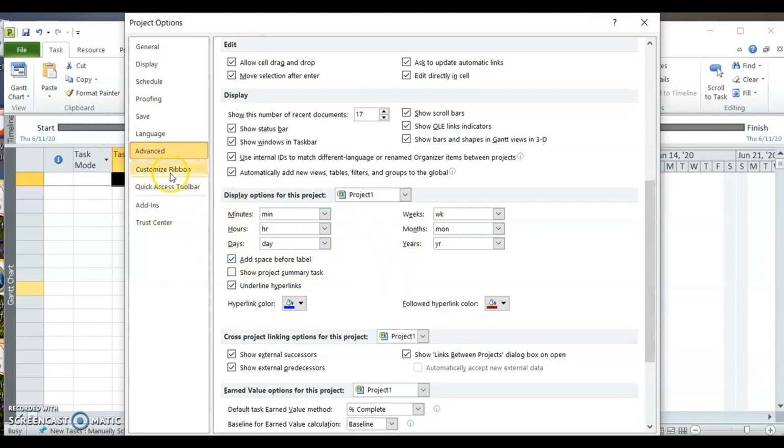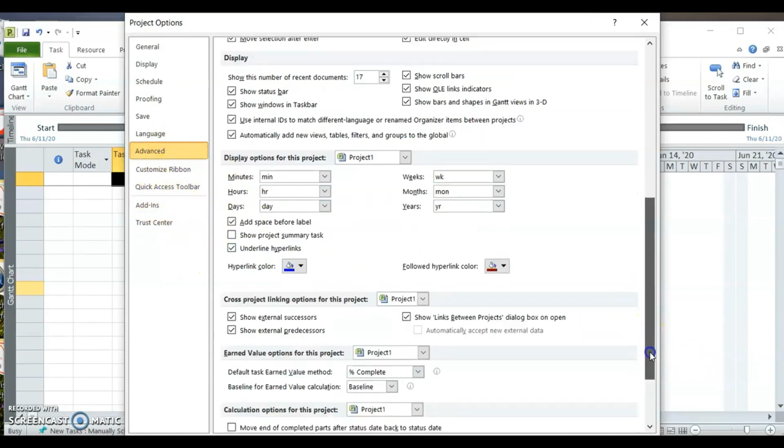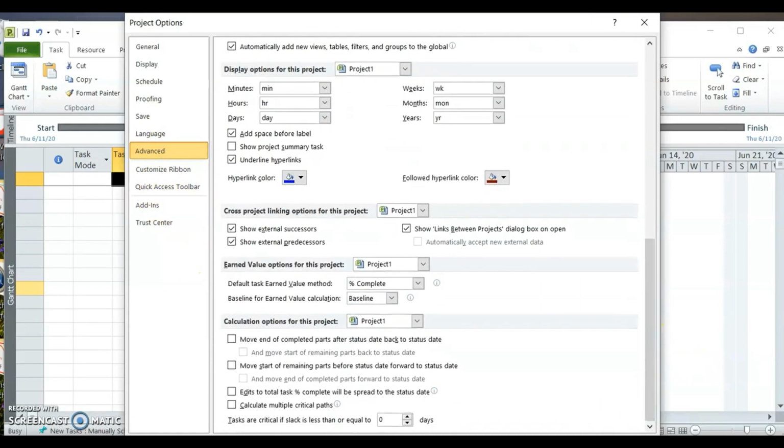The rest of it, nothing much to change. So we are done here. Once you have done the changes, you can click OK.